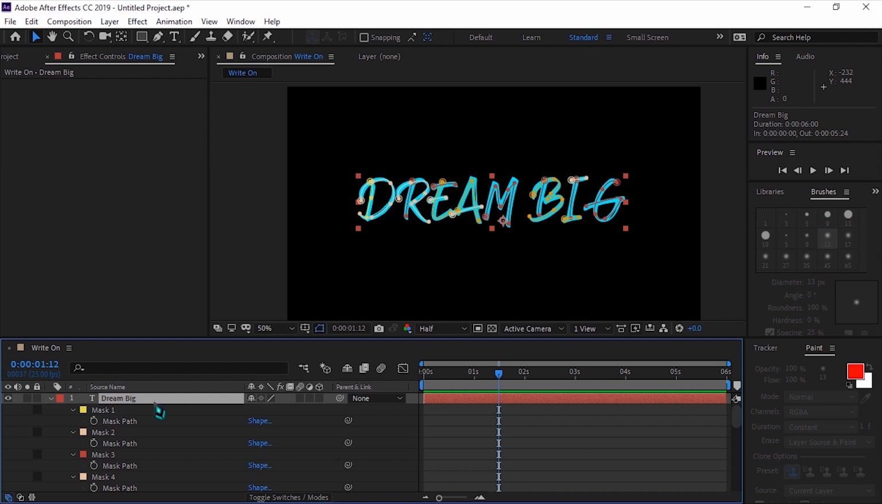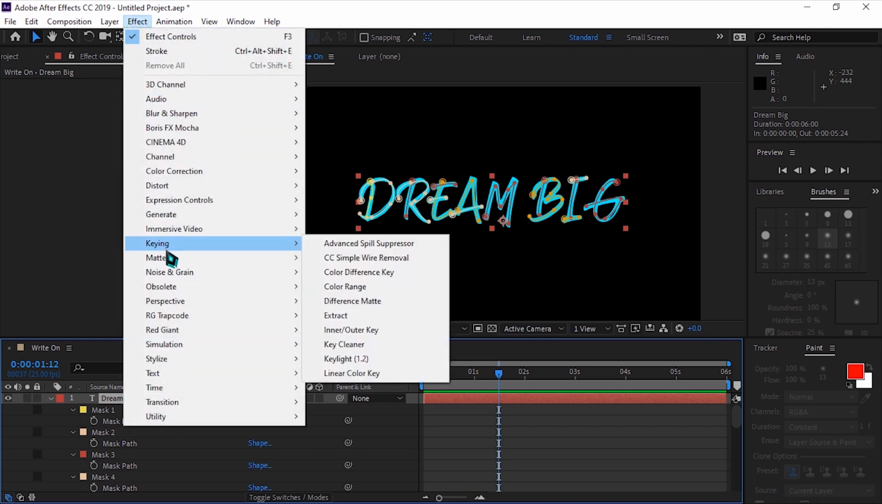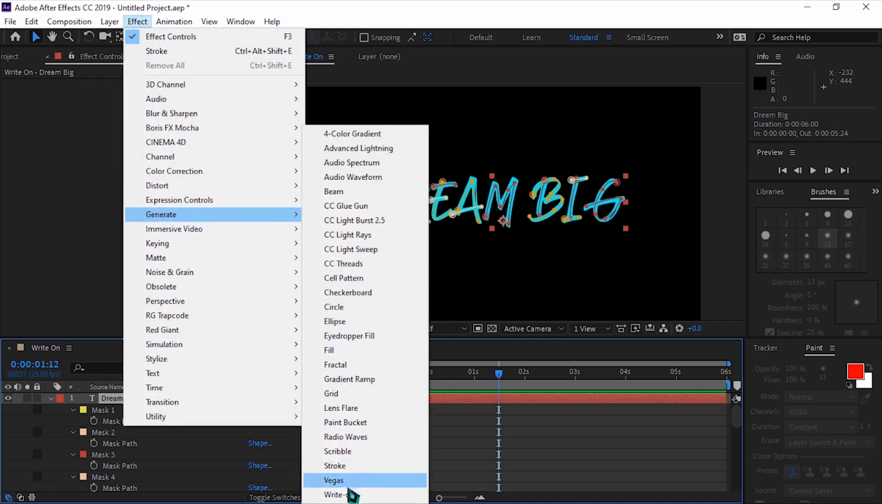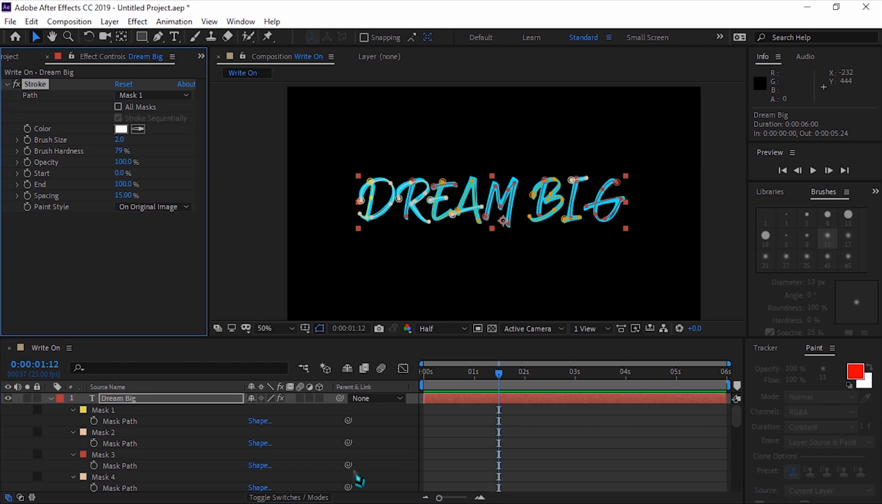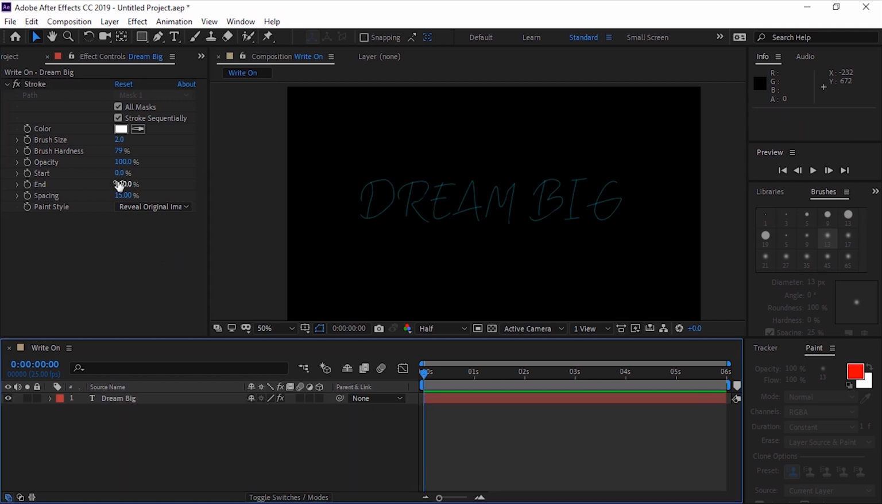Okay, let's go to Effects, Generate, then Stroke. Then, let's apply it to all masks. Don't forget to check Stroke Sequentially and set the Paint Style to Reveal Original Image. Okay, let's increase the brush size.